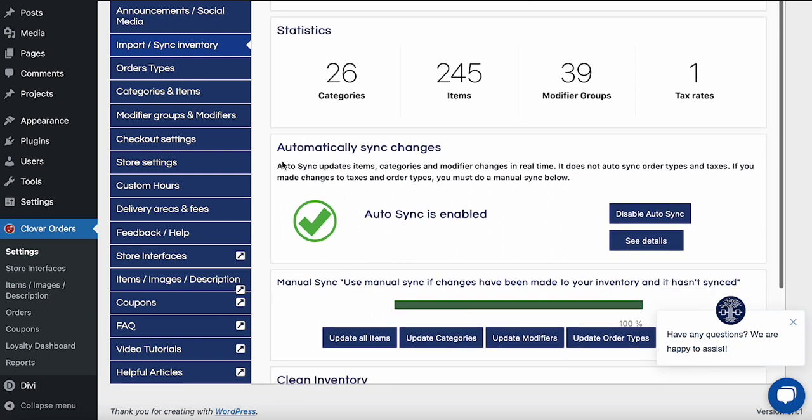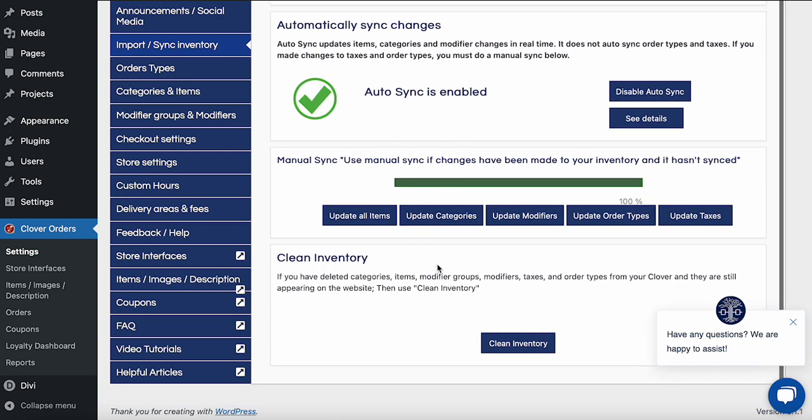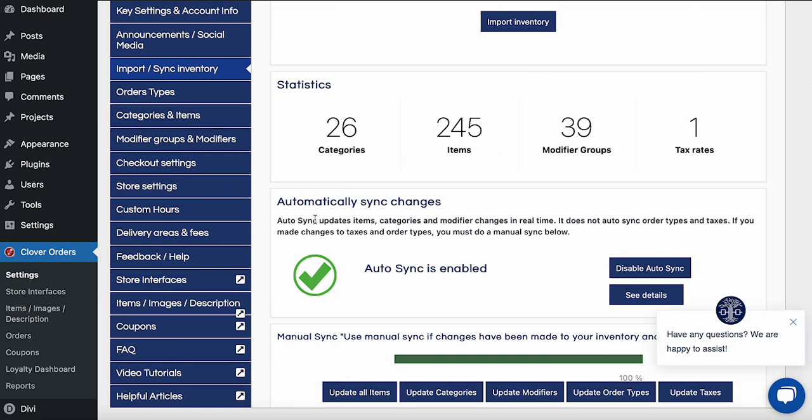But right now, as you can see, auto sync updates items, categories, and modifiers in real time. It does not auto sync order types and taxes. If you made changes to tax and order types, you must do a manual sync below. But keep in mind that this technology uses the internet. So if you made a price change in your Clover, and then your internet wasn't working that great, you may have to do a manual sync. So just double check when you make major changes to your inventory pricing or small changes. You want to come back here and do a sync so the prices do match up correctly. So you want to make sure that's also taken care of.